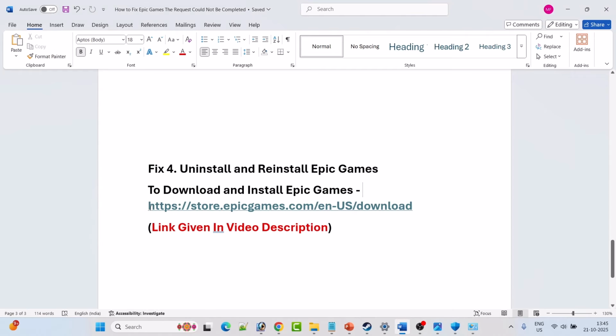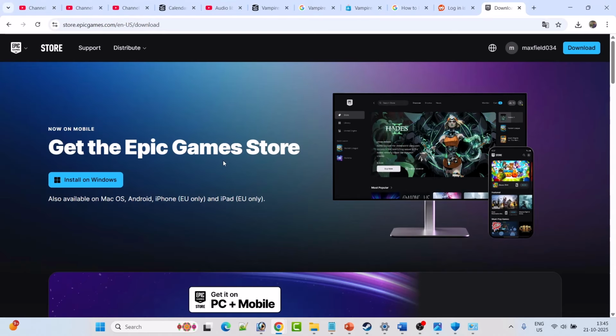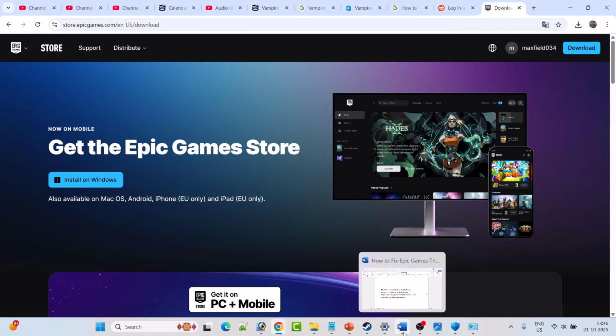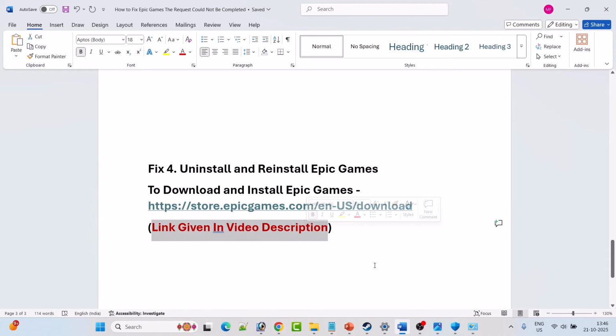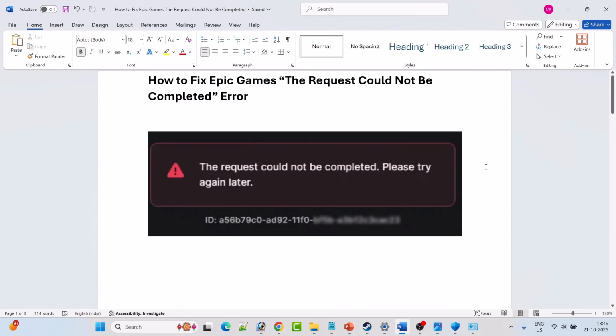Now go to this website, and after you are on this website, click on Install on Windows and download Epic Games, and then launch the downloaded exe file to install the Epic Games launcher and then try to log in and check if your problem is solved or not. The link is given in my video description. So I hope by following these fixes you can easily solve the Epic Games "The request could not be completed" error.